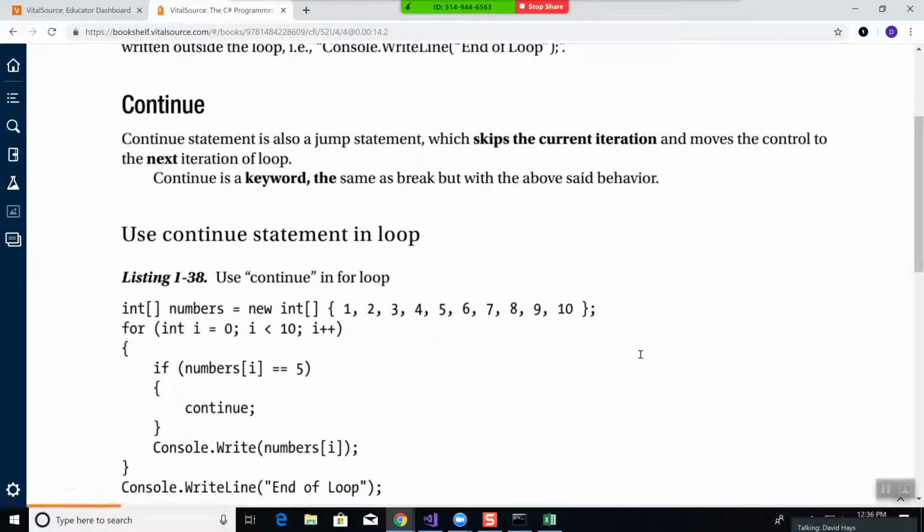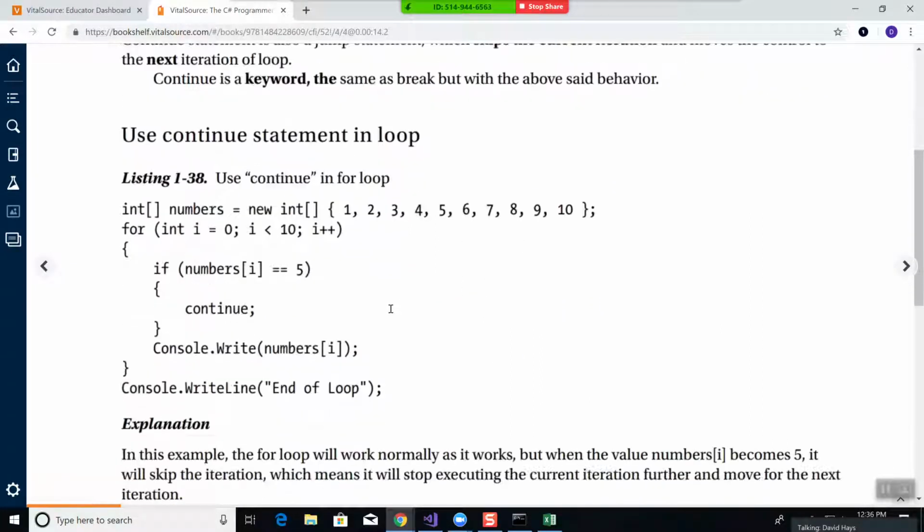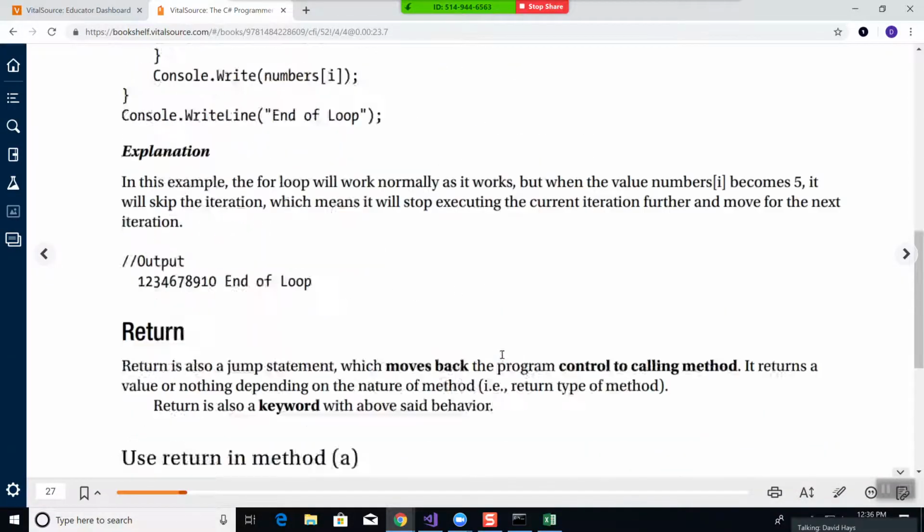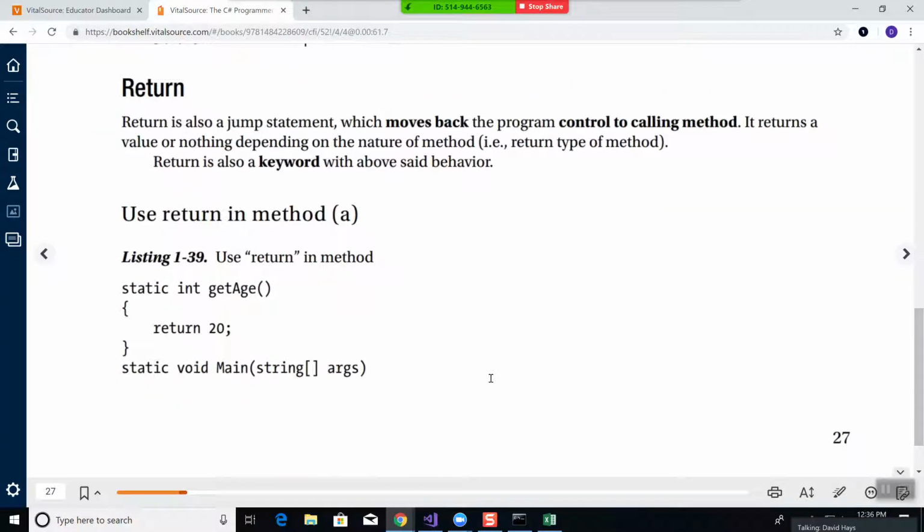Continue just skips the current iteration and moves the control to the next iteration of the loop. So it stays in the for loop or while loop or whatever, but it finishes that iteration and then goes to the next one. Again, I don't like that very well. I think that's considered poor programming practice. Now return is useful. That's useful in functions. And that's where you return a value.